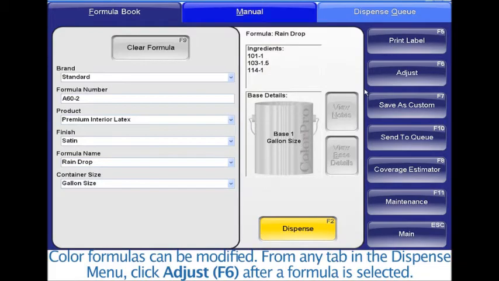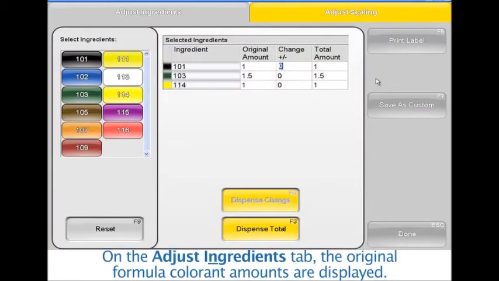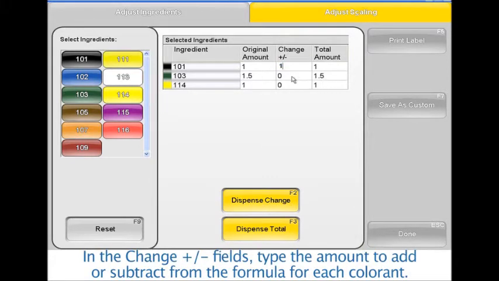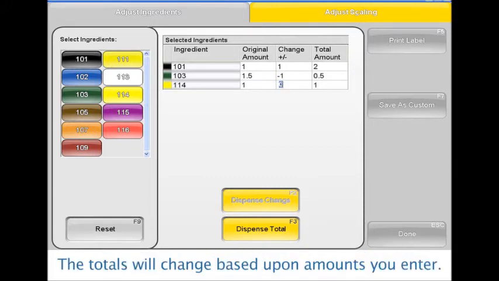Color formulas can be modified from any tab in the Dispense menu. Click Adjust after a formula is selected. On the Adjust Ingredients tab, the original formula colorant amounts are displayed. In the Change Plus or Minus fields, type the amount to add or subtract from the formula for each colorant. The totals will change based upon amounts you enter.